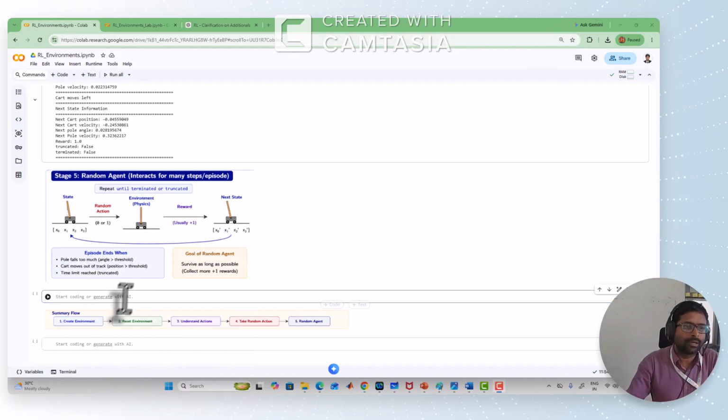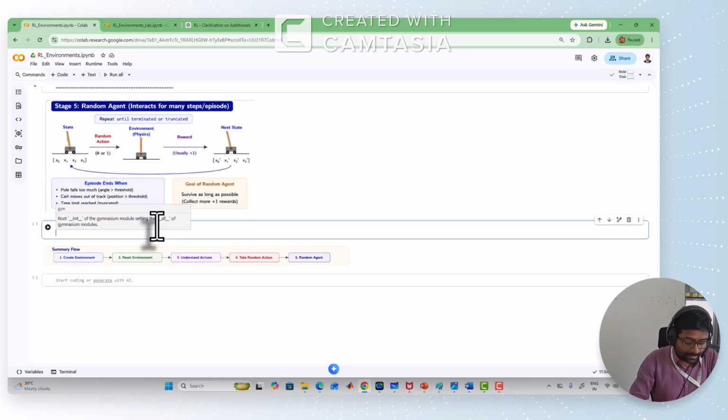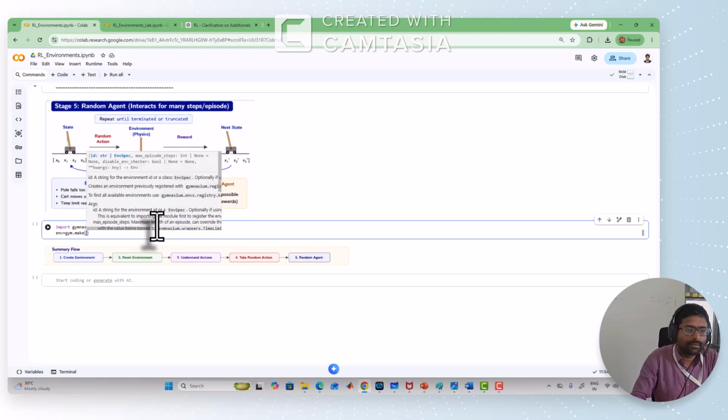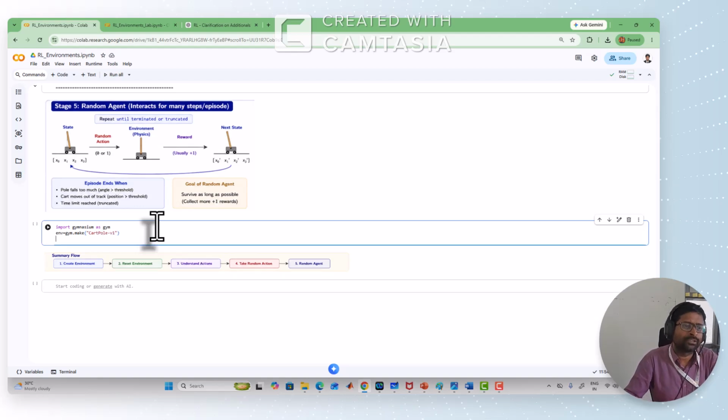Now we will discuss how we build the random agent. First, all the steps we will add. The first step is to create an environment. To create an environment, first import gymnasium as gym, and create an environment: env equals gym.make CartPole-v1. You can type print environment here.